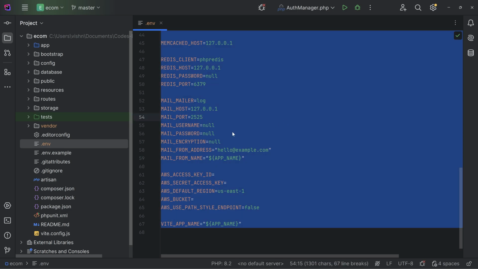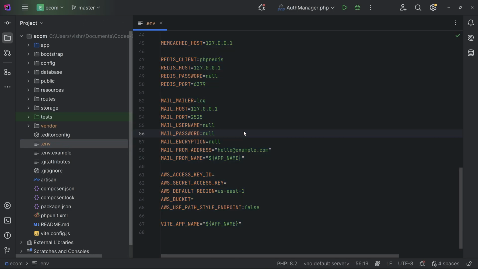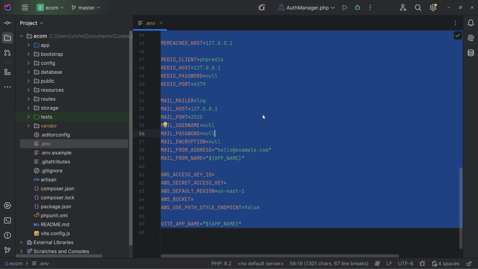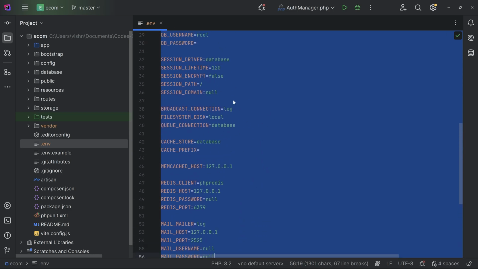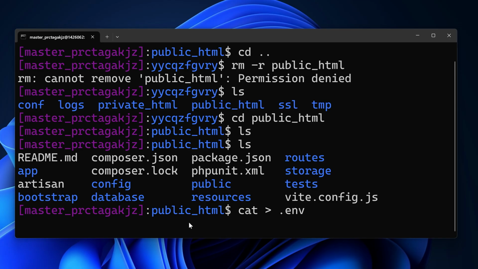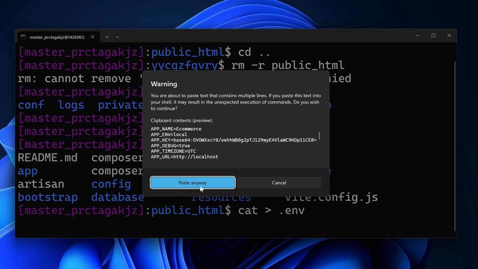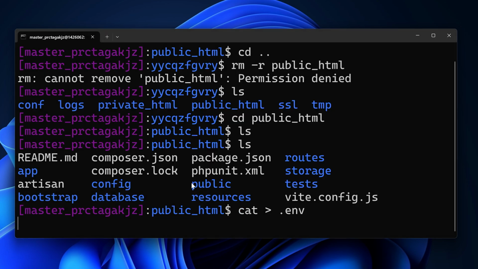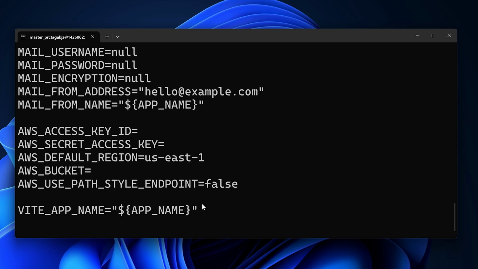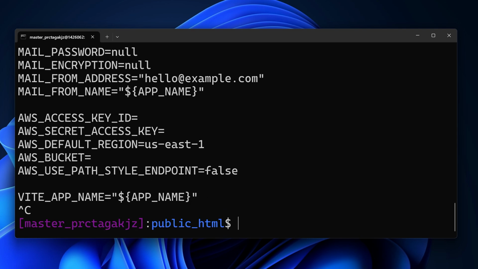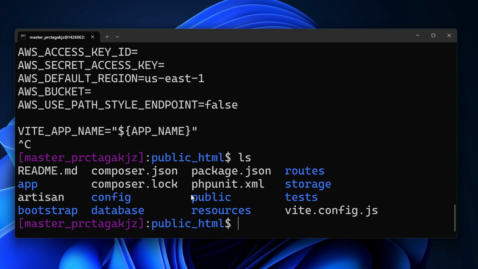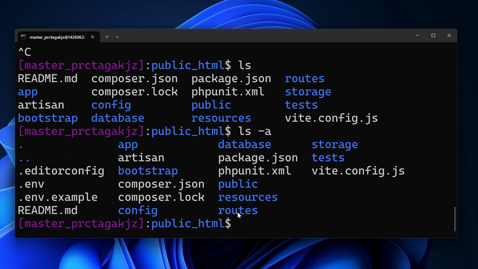Control A, Control C. So open this env file anywhere inside a file editor, and simply copy everything from this particular file, and you can paste that content here. Simply press Control plus V. See, it is asking you to paste all this content. So simply click on paste anyways, and everything will be added here. Now press Control C, and that is added. So type ls, and you can see .env will be... okay, you have to type ls -a, and you can see the .env file here. See, that is added.